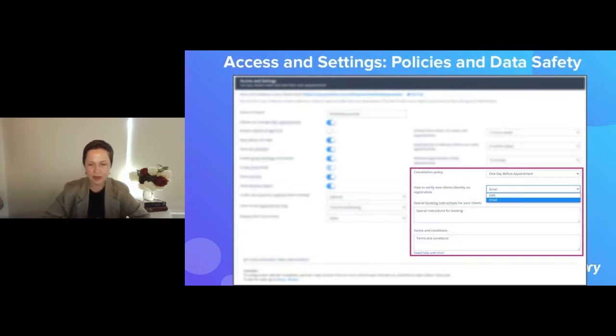Now, the next step. We take data security very seriously, and we require that clients verify their identity when they register with you. So when they register or when they want to change their existing password, the system will send them a verification code that they will need to enter in that login or password change form. And you can select here how this code is delivered to them, via SMS or email, whatever is more convenient for you.